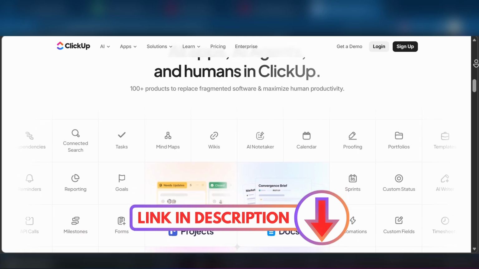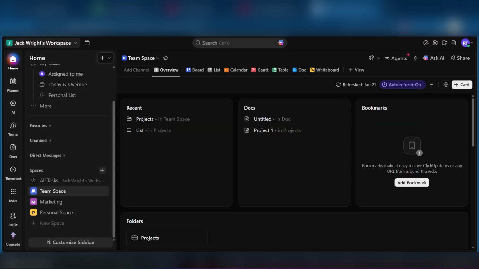So, let's get started. The first thing you need to understand is the hierarchy of ClickUp. Your structure is your strategy. To build a content calendar that works, we need to set up a hierarchy correctly. So first you have the space. We'll need to create a space called content production. This isolates your creative work from your admin or personal tasks.